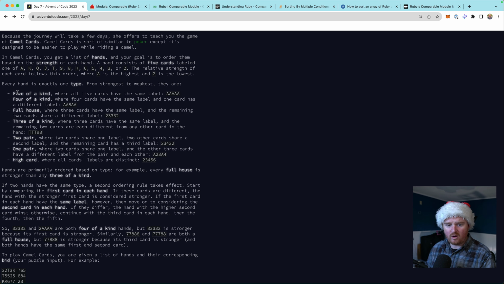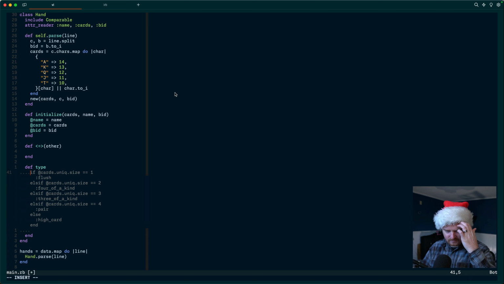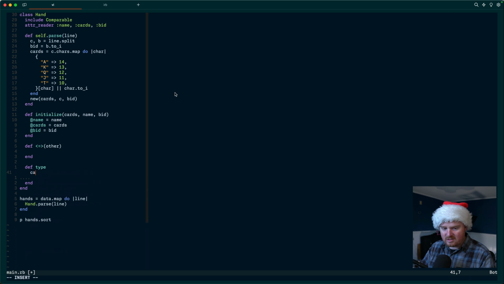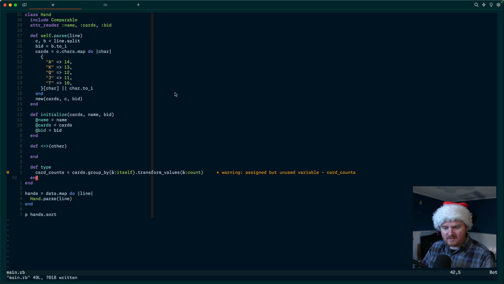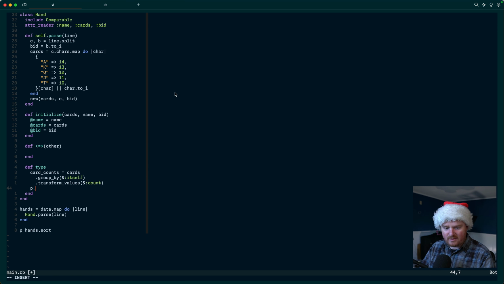So we want to go through all of the cards and figure out if we have 5 of a kind or fewer, right? And so one way that we can do this is by creating a counter. What we want to have is a dictionary of the cards in our hand pointing at the number of times that card occurs, and then we can inspect the values. Let's just get into it. So let's say we have this card counts, which is going to be cards.group by itself. Okay, and then P card counts.